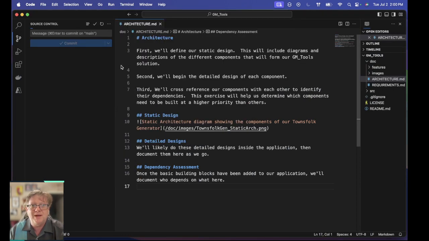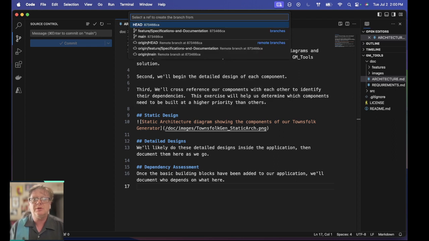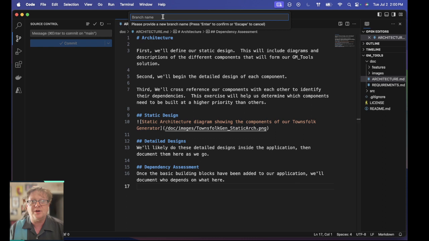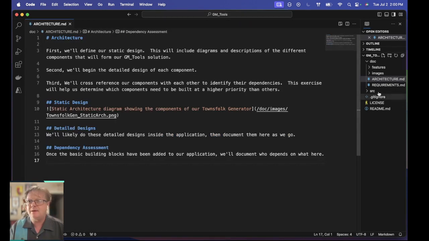We'll go back to main. And get new branch. We're going to create it from main. And we're going to call it feature/solution setup. Great. We're not going to publish the branch yet. There's nothing in the source file.